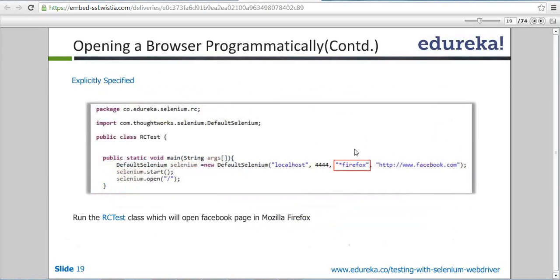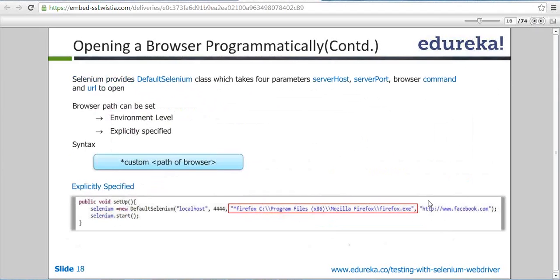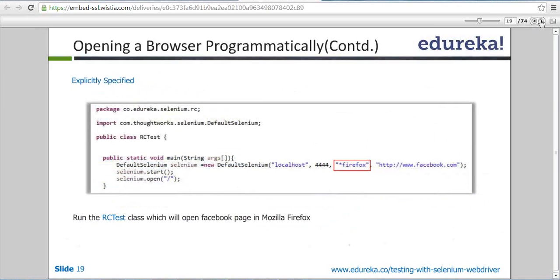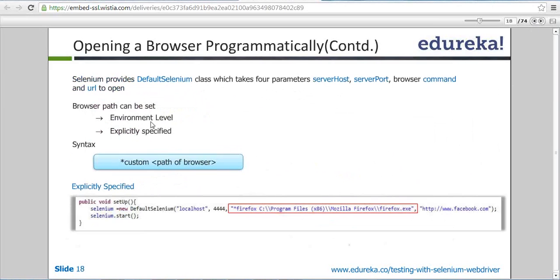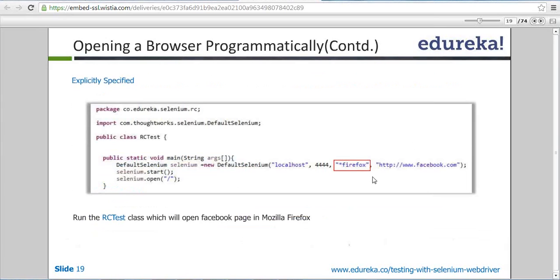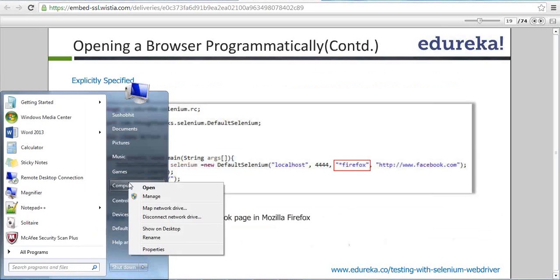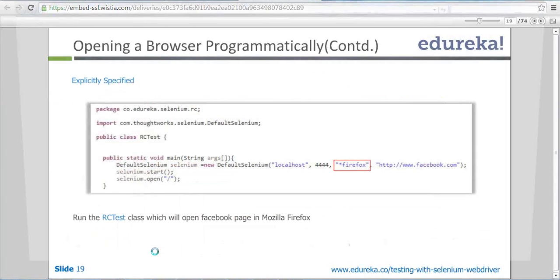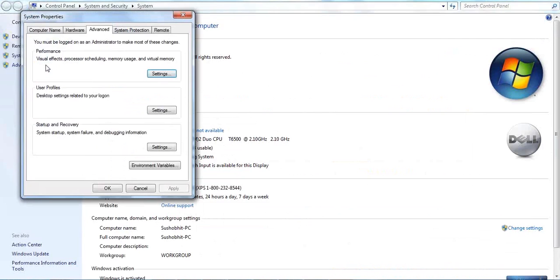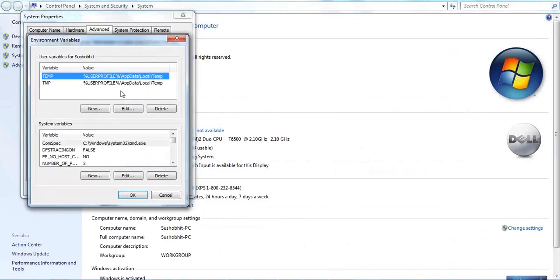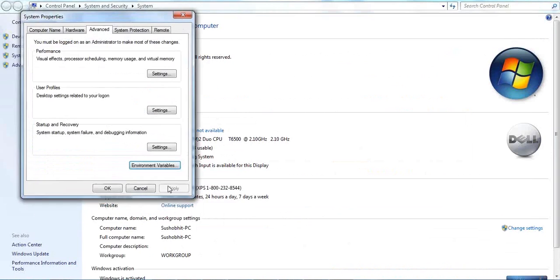Then you saw if you type *firefox, sometimes it will work, sometimes not. If it is not working, try to give a space and give the path of the exe, it will work for you. Okay, so that is called environment level and the explicit level. So explicitly specified is this one. You can do it at environment level, like in My Computer properties, if you go to advanced system settings, you can see environment variables. See, right now Firefox is not set for me, so it won't work. If it is set at the environment level, you don't have to specify it.